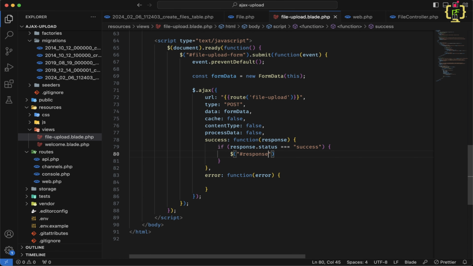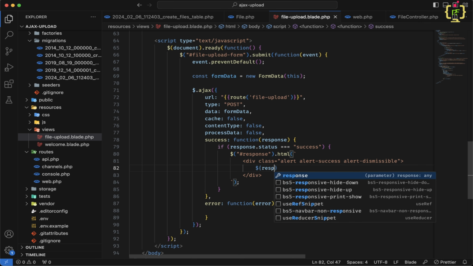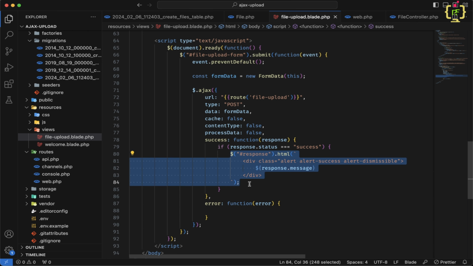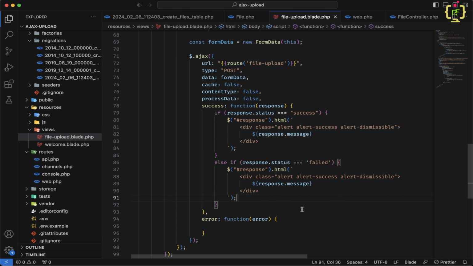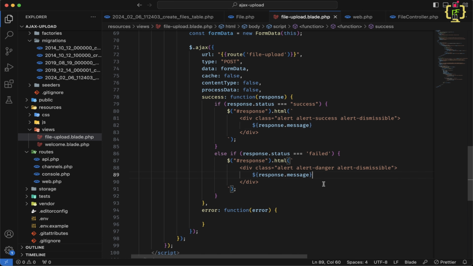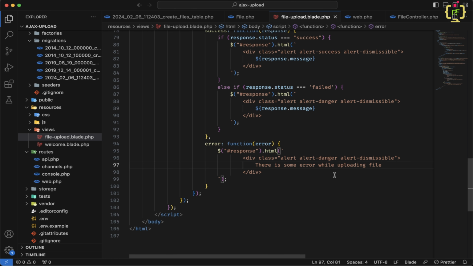So I will write $('#response').html, and inside this I will use this backtick, right? And here I will use div class alert alert-success alert-dismissible. Okay, and we will have this div closing, and inside this div I will append that message that will be coming from this response itself. So I will write response.message. Similarly, we will write for else part, that means response.status equals failed. Then I will add this alert response in danger format. This is done. And similarly, if we have any exception, then we will write the same thing in danger. In this case, we won't have the dynamic message. So I will write there is some error while uploading file. Okay, this is done. Let's save it.